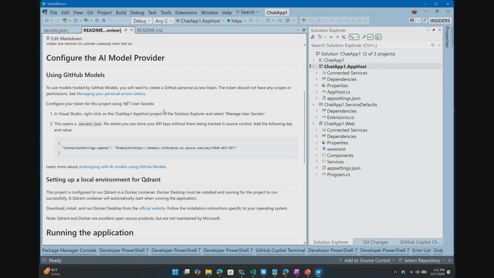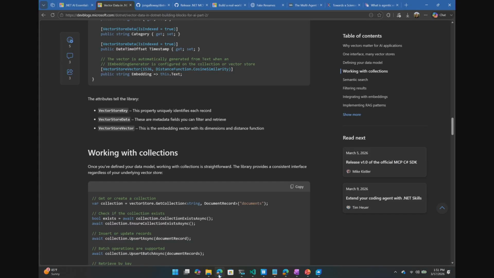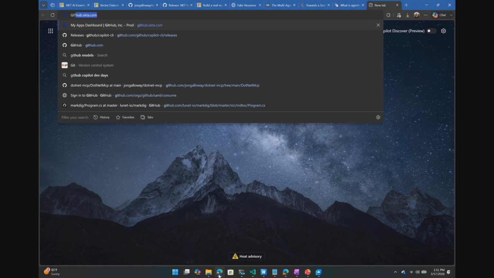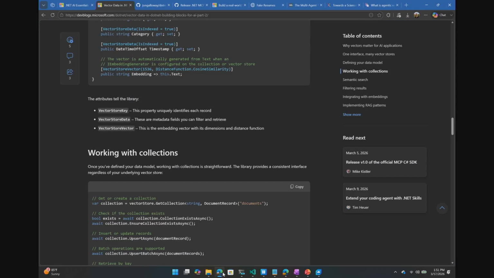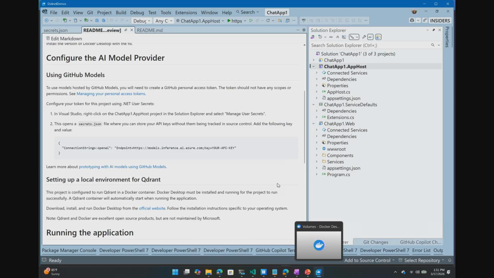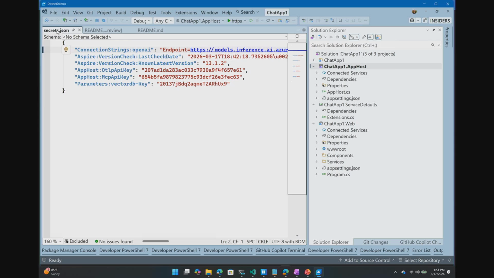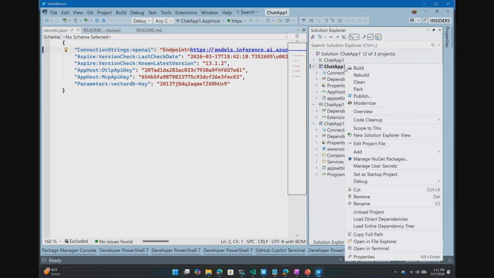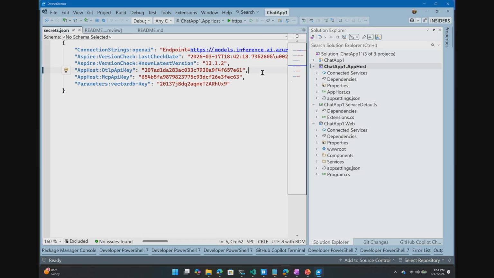What I did here is I decided to use GitHub. I went over to GitHub and created a new token, which is pretty quick to do. It's GitHub, then settings, developer settings, and so on. I pasted it into my secrets JSON. To do that, I right click, manage user secrets, and that pops open the file.